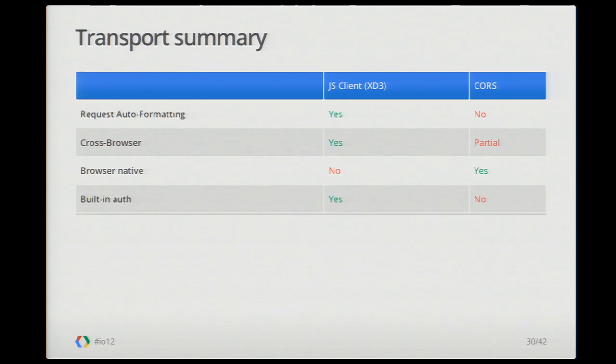However, CORS is native to the browsers that do support it, whereas the JS client obviously is not. You need to download that into your application. JS client has built-in auth, however, and allows us to make these OAuth 2.0 authentication and authorization calls, whereas CORS does not. Those endpoints don't support CORS currently, so you'll still need to use the JS client if you want to do authorization.